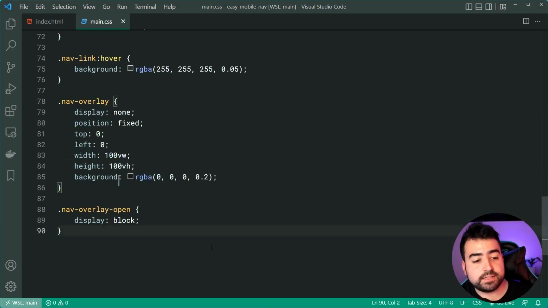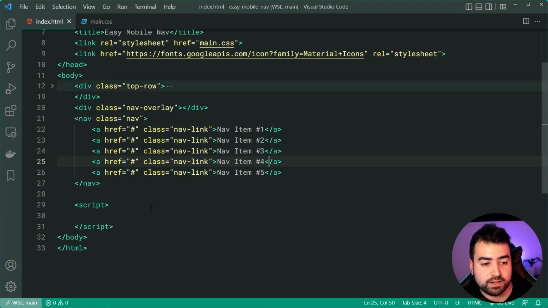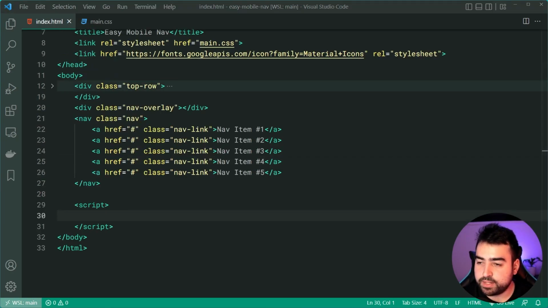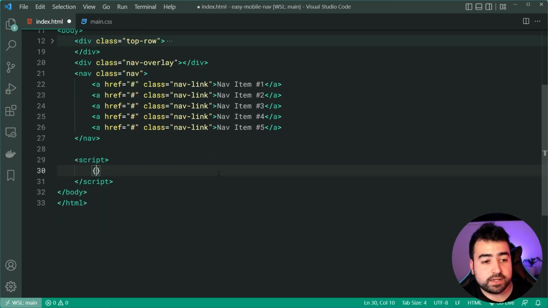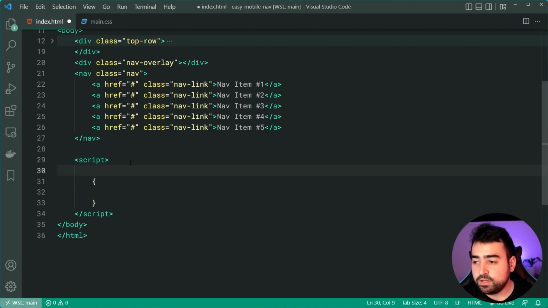So now we're done with the CSS. This is all done. We can now move on to the JavaScript. The JavaScript for this is going to be really straightforward. So let's head back into the index.html and head down to the script tag. So let's wrap everything inside a curly brace, just like this. Now we can say something like setup navigation bar.